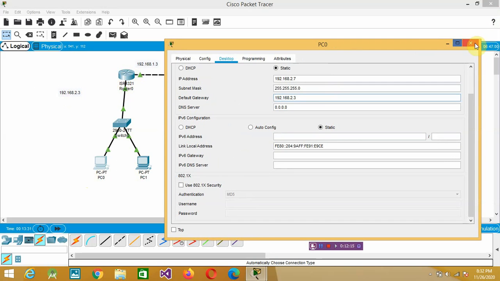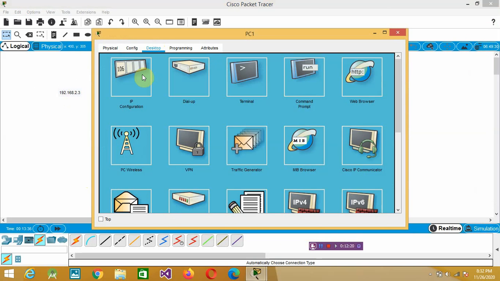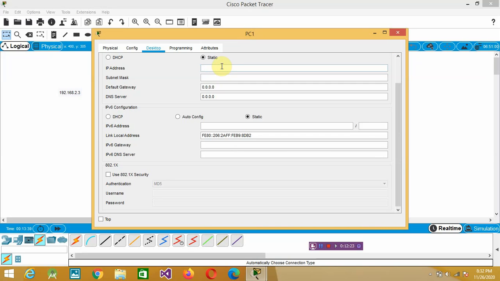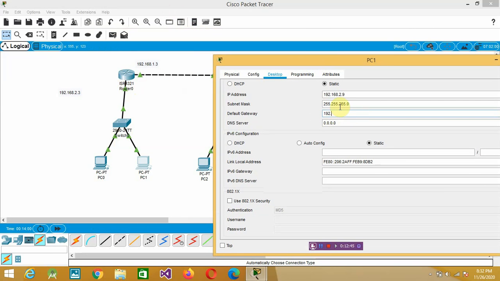Then close it. For this PC I would do the same procedure: Desktop, IP configuration, and assign one IP address over here, so 192.168.2.9. Giving an IP address totally depends upon the user. Again we have to assign one gateway. You can see this PC1 is also connected to router 0, so I would assign the IP address of router 0 as the default gateway, so 2.3. Just close it.